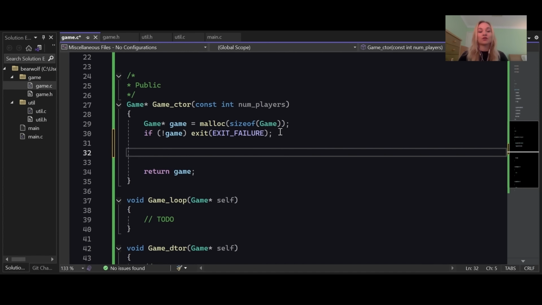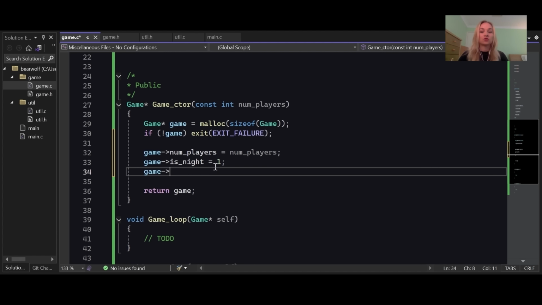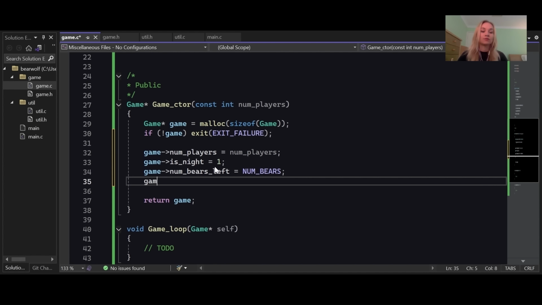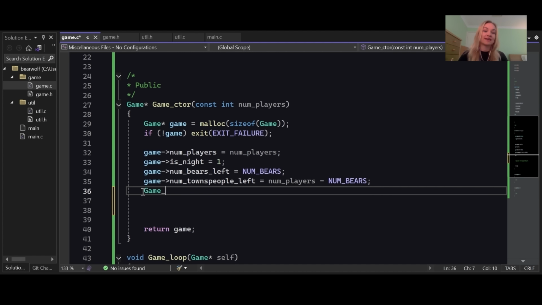Then we have as follows: num players equals the num players just passed in, is night equals 1, we're starting as a night round. Num bears left equals num bears. I've defined that as a macro, so you can just use it everywhere. Num townspeople left starts as the total number of players minus the number of bears. Bytes this round and player healed are all state which resets each round. So we can move the logic to set those to another method, so we can reuse it at the end of each night round too.